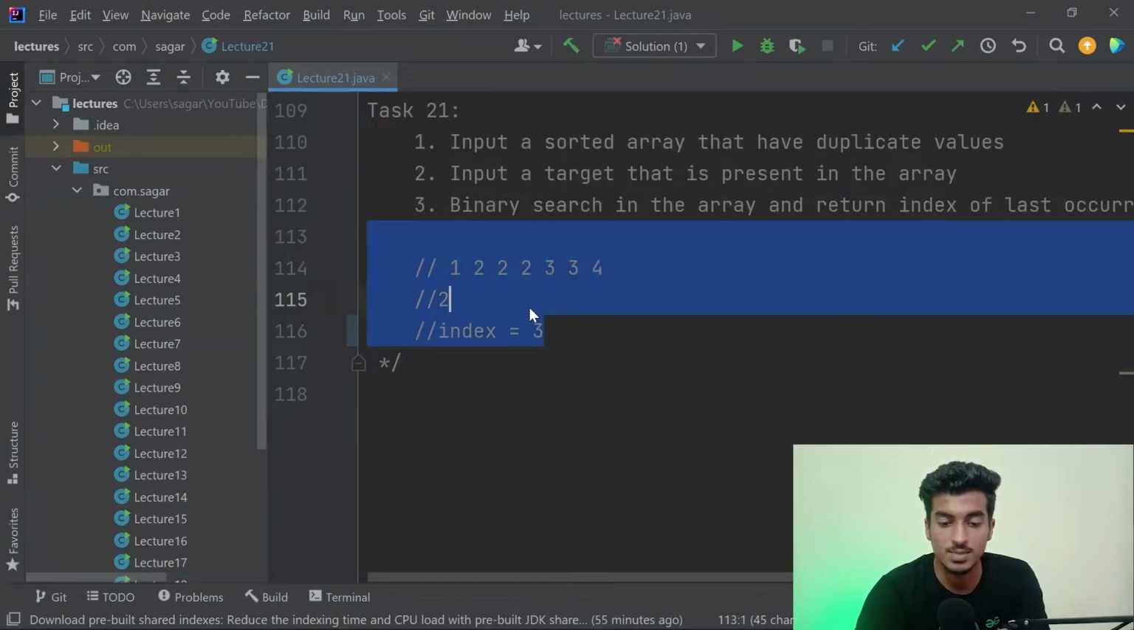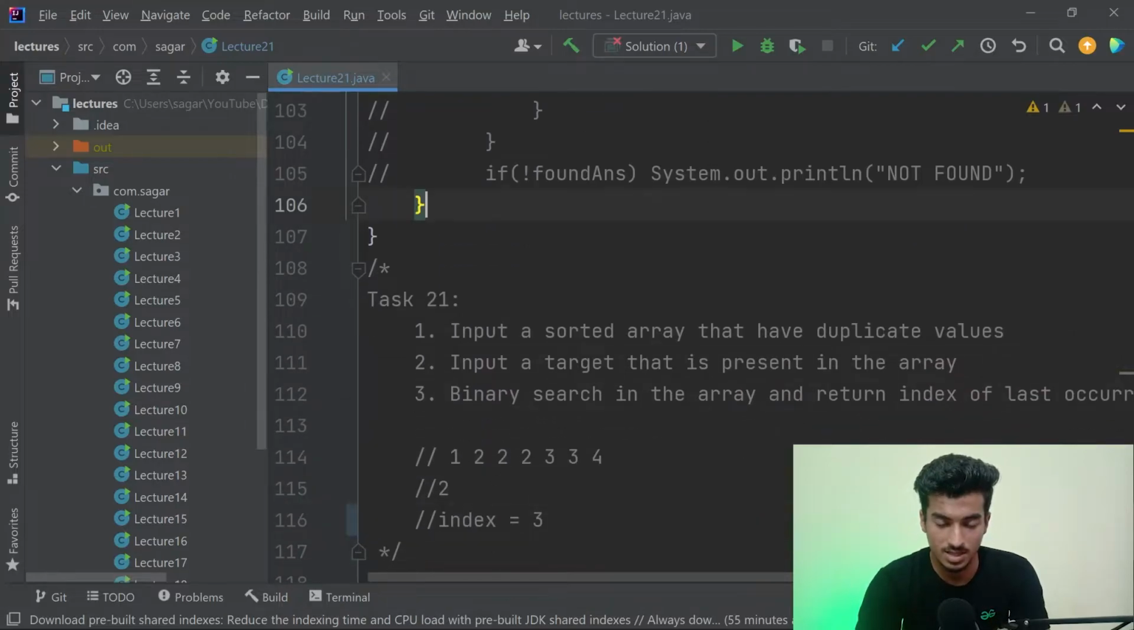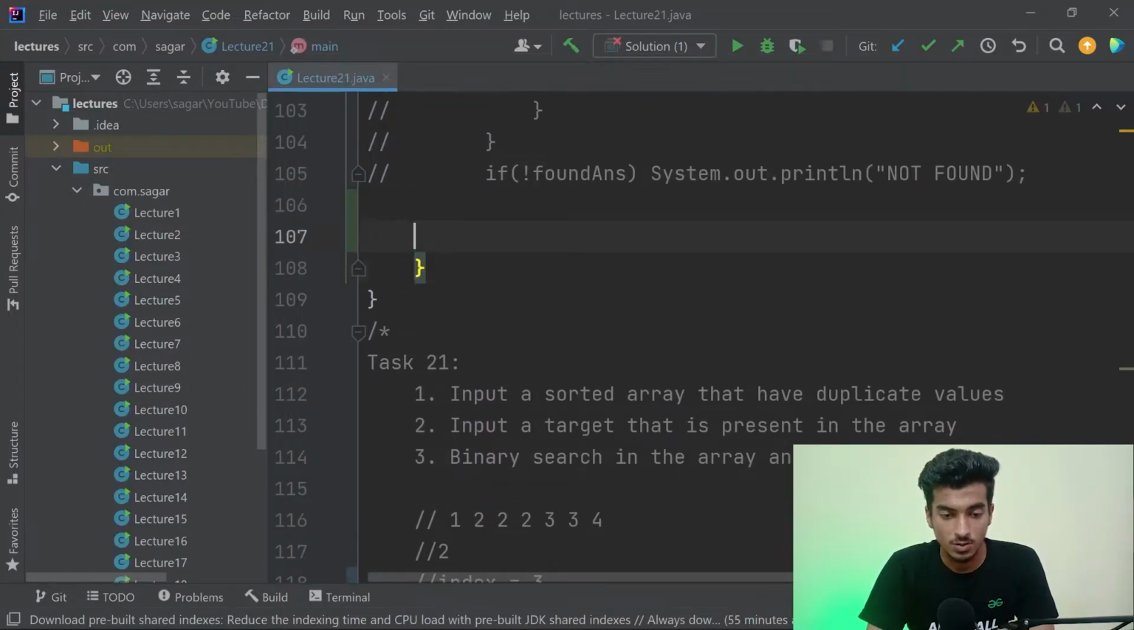So how can we write this program? First of all, let me write it here. First of all, we need an array input. So I will just write here.